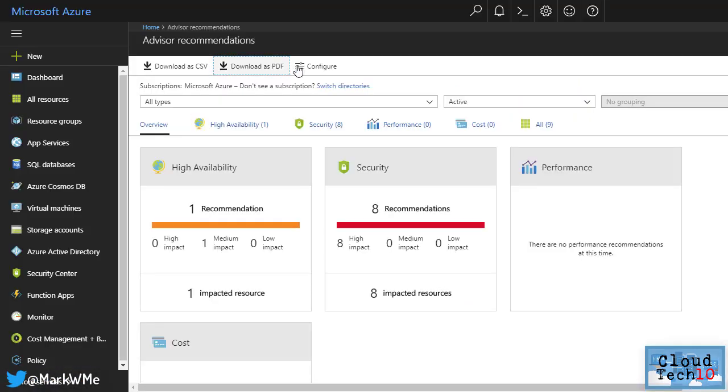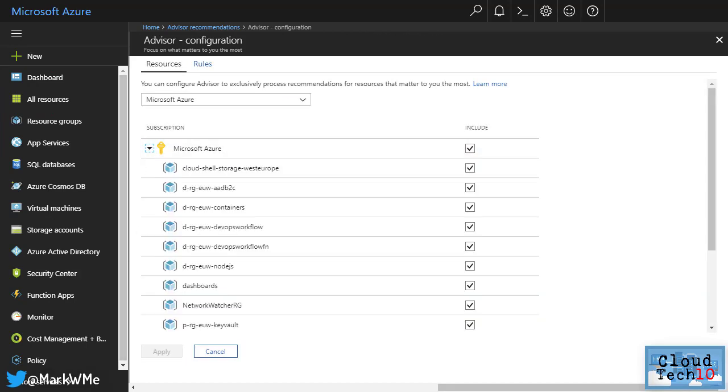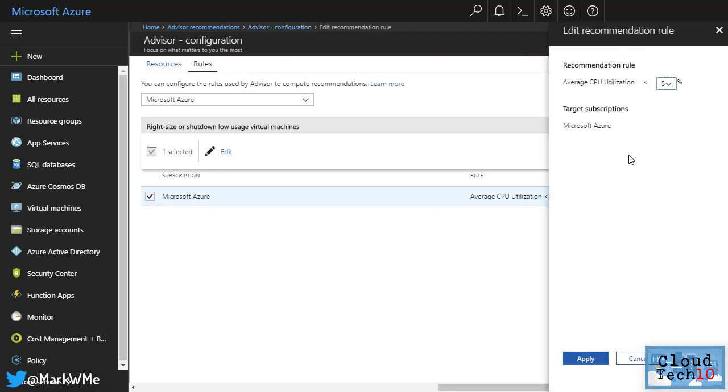Azure Advisor also has some configuration options. If you want to exclude some resources from recommendations, such as development resources, you can select groups to be included or excluded here. For the analysis of lightly used virtual machines that could be resized or shut down, you can modify the average CPU utilization value that causes this rule to be triggered.